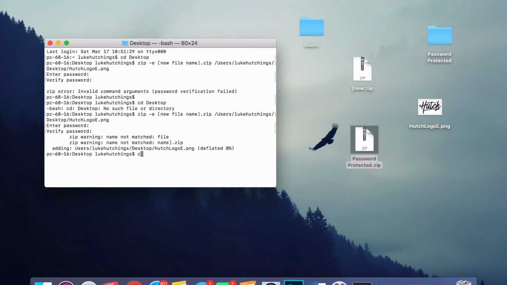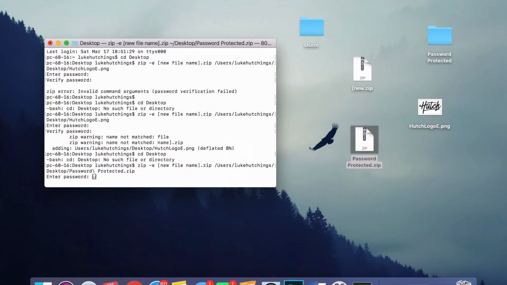You go to your terminal, CD desktop, and then press enter. Then you want to obviously type in the command that's in the description down below. Then you just want to put your folder in there, and then it will do exactly the same thing, ask you for your password.